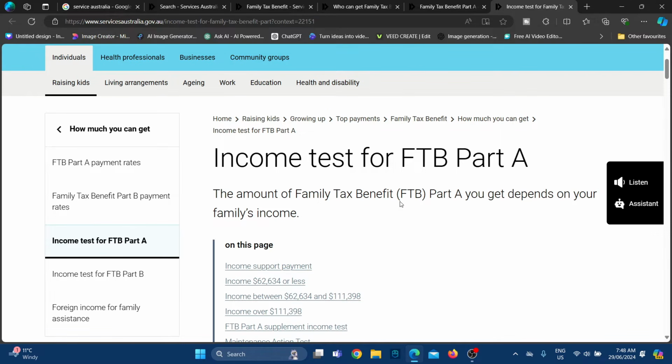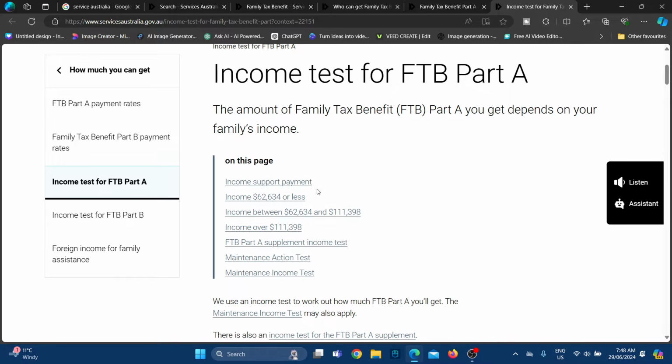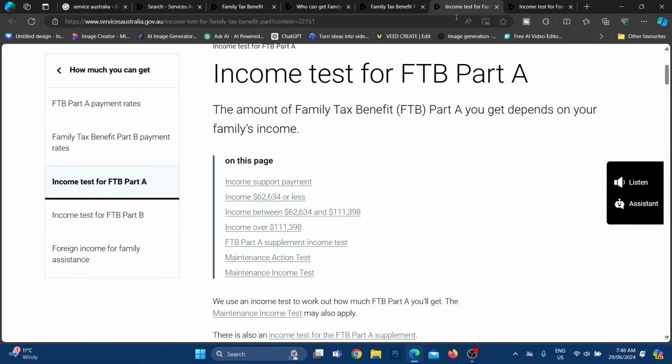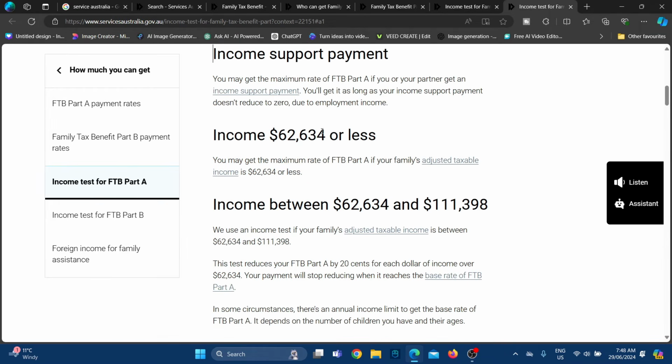Income test for FTB Part A. The amount of family tax benefit part A you get depends on your family income. So income support payment income has to be 62,634 or less. So let's click on the first one. Alright, so I've got all the information about all these links mentioned here. So let's read one by one.